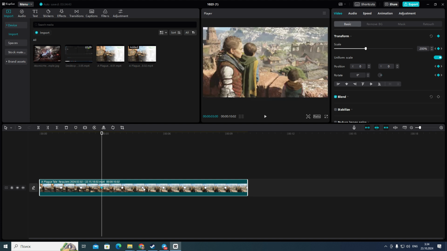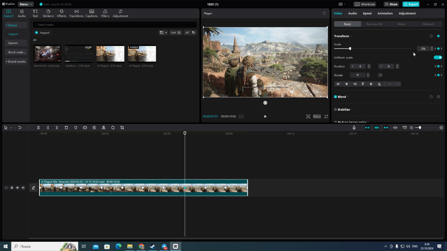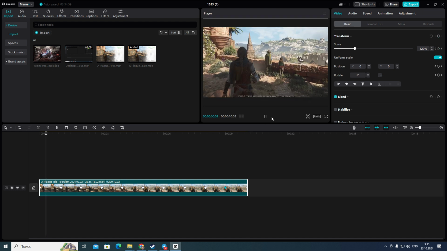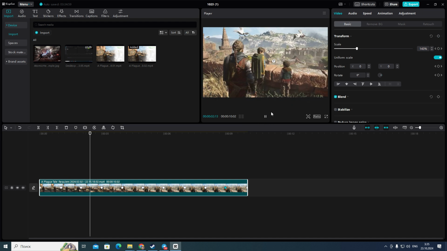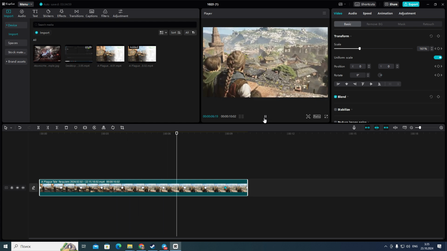Then every second keyframe you need to make 200%. After that, all you need to do is to click on this play button and see what we have done.